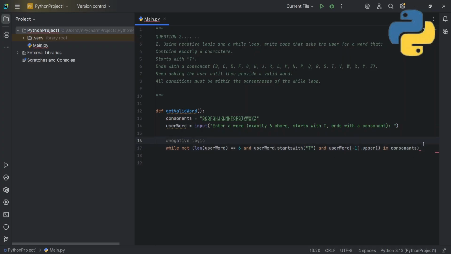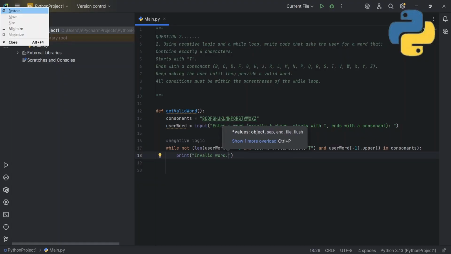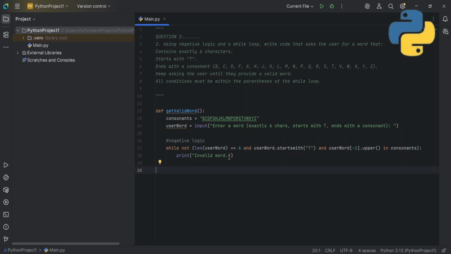So the next thing that we're going to be doing is, I'll click on enter and let's print something. In case the user did not meet the requirement, we're going to say invalid word, because we're using a negative logic, remember. So invalid word. Let me just make the print. Okay, I'll type it again. Invalid word. It must start with... Sorry, it must be 6 letters.